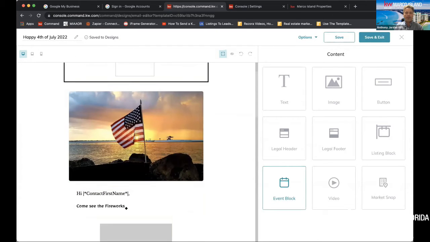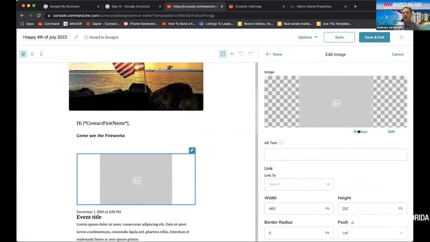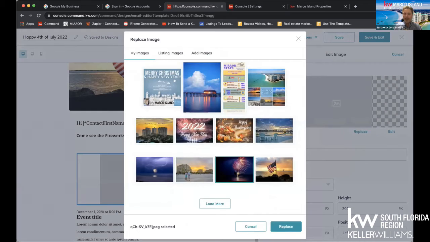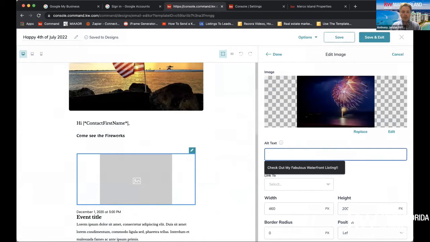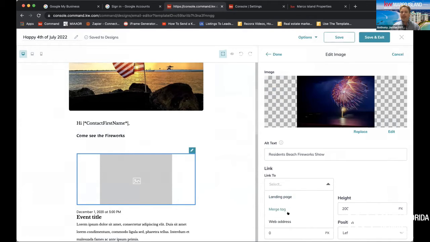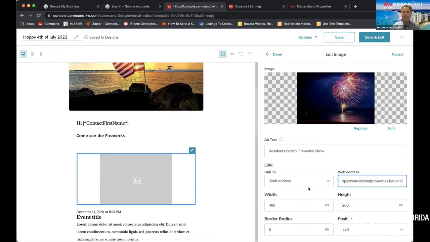Come see the fireworks. I would drop it in there, and then I would hit the image. I would change this, and I would replace image. Now I'll add the fireworks, hit replace, and then I would put Residence Beach Fireworks Show, and come see. And then I would build a landing page and or send them to the website for the city's festivities for the 4th of July. I'll just use my website hypothetically for that.